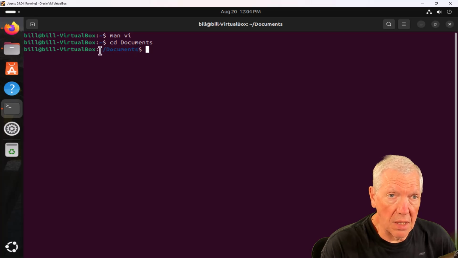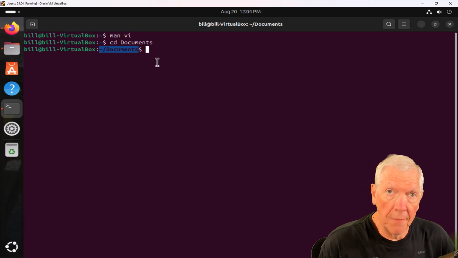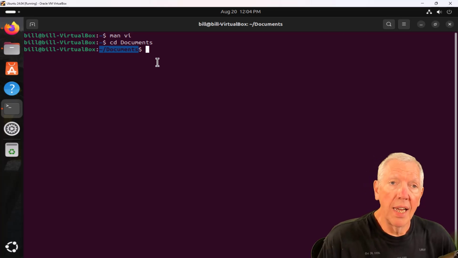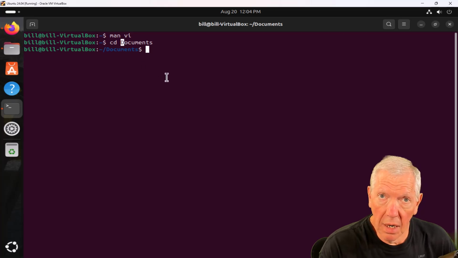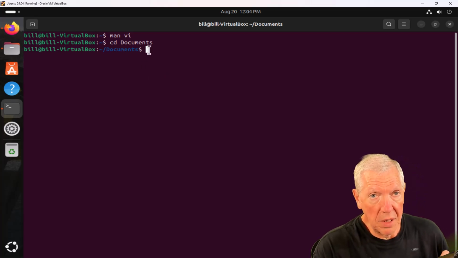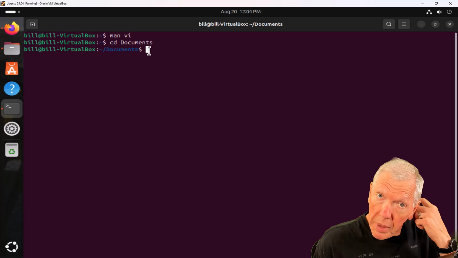So you can see that it says tilde/Documents. It's telling me I'm in my home folder and I am now in the Documents folder. Also, please note the Documents is proper case here. I've got a cap D there, and Ubuntu and Kali and others go with capitalized folder names now. I'm not sure why, but they do.